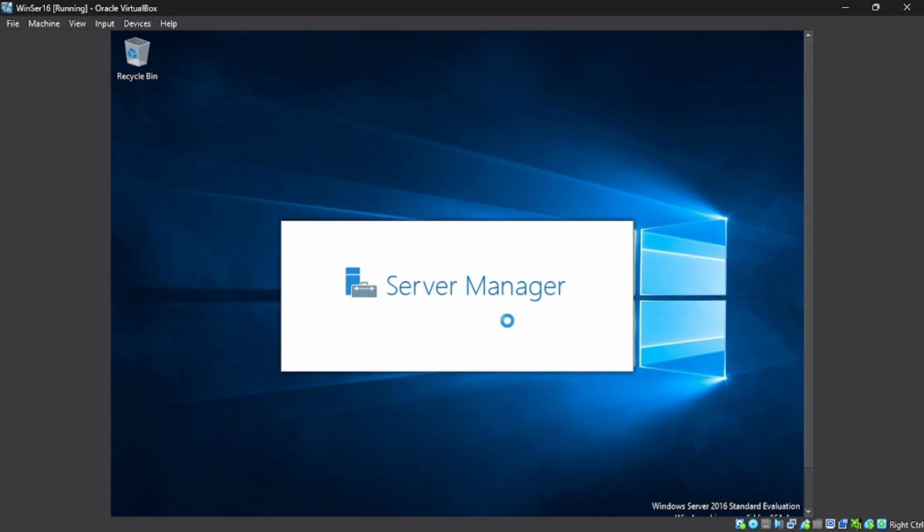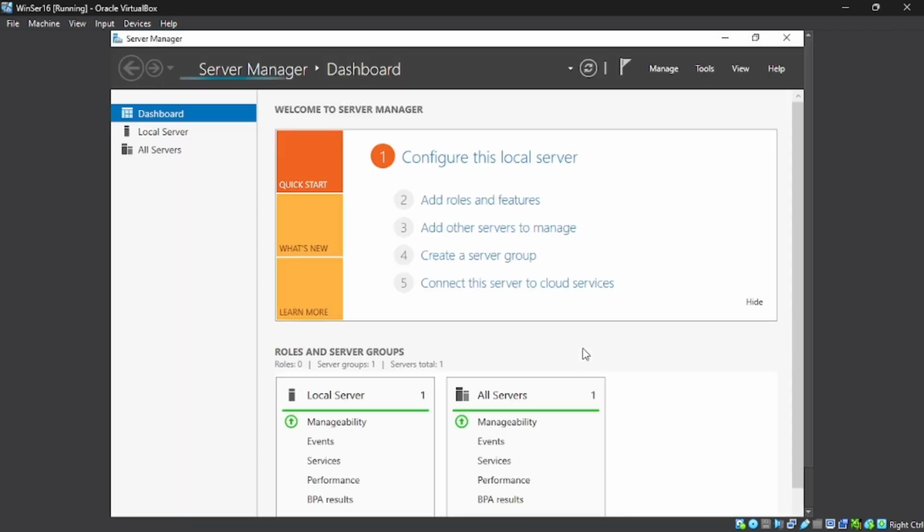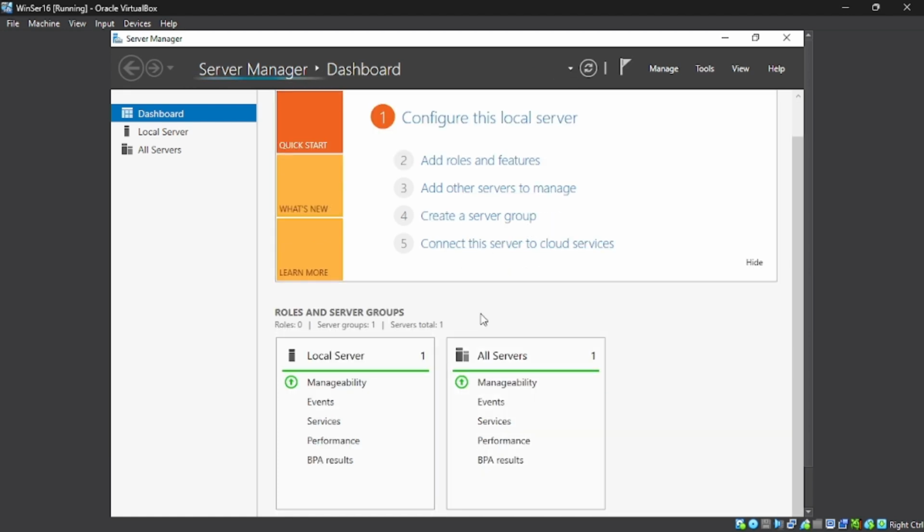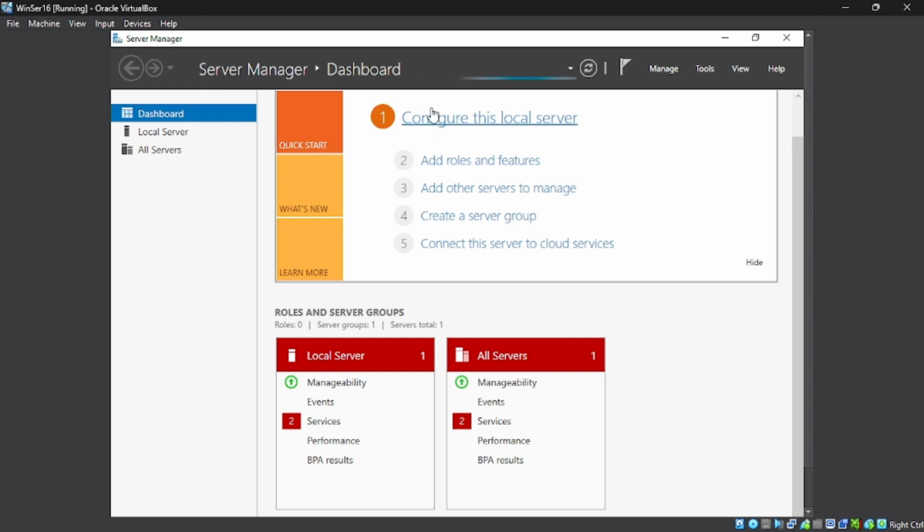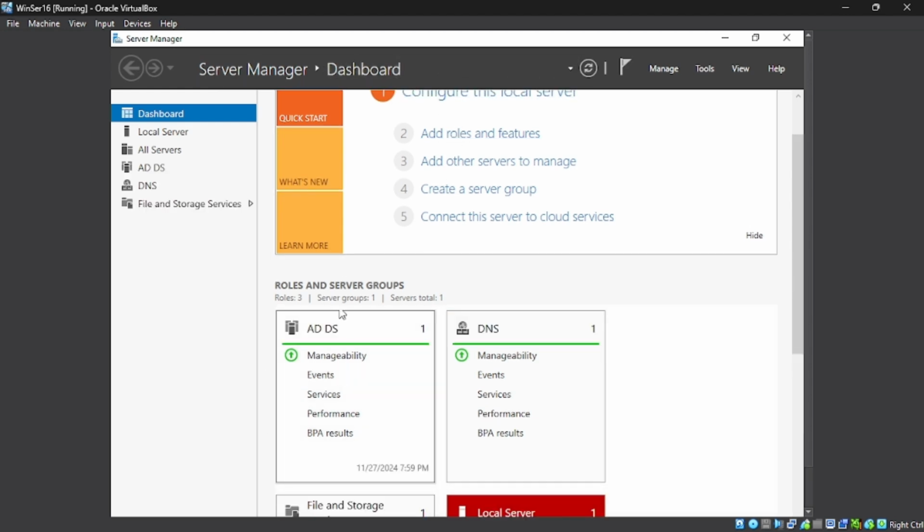And we just open the server manager. And we see it here. This is the Active Directory domain server that we have promoted to the domain controller. With that, we have successfully made a domain controller.